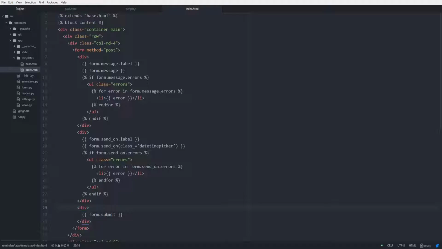And if you remember correctly, once I created one field, I took that field and I copy and pasted it down to create the send on field. So I created the message and then the send on field, but I was able to copy and paste. When you're able to copy and paste your code and only change one or two minor things, that's a good indicator that it requires some refactoring and that you can condense that logic into a reusable function or component.